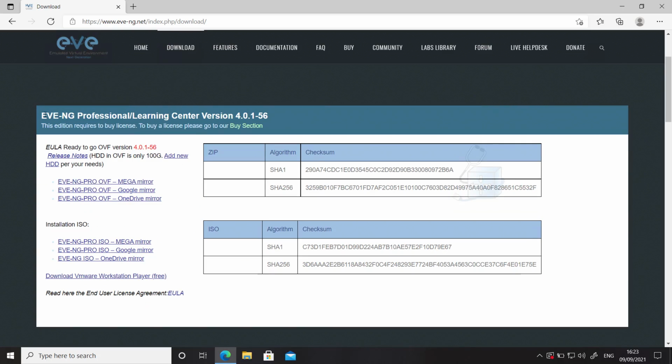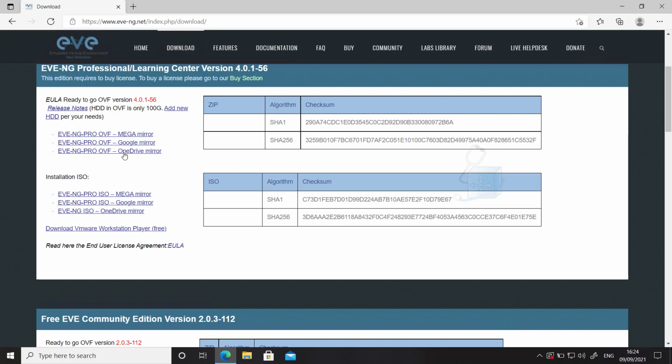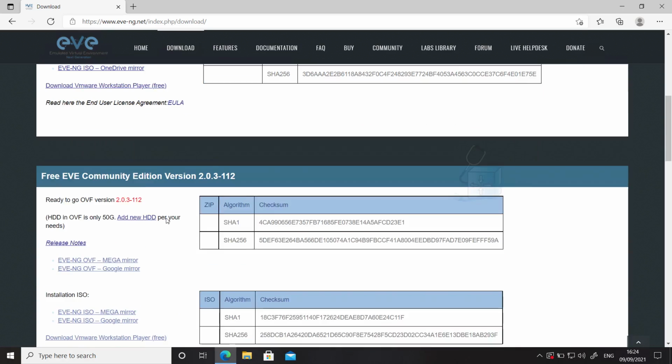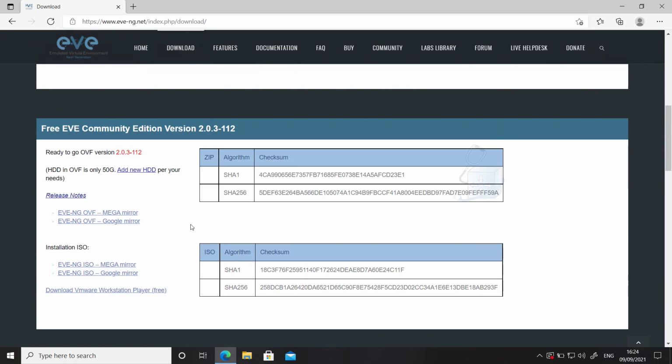So this is the professional edition. This is around $117, if I'm not wrong. So we're not going for that. We need a license for that, and that is only for 1 year, so we have to renew that license again. I'm thinking about buying it. So there's a free EVE Community Edition that we're going to be downloading.